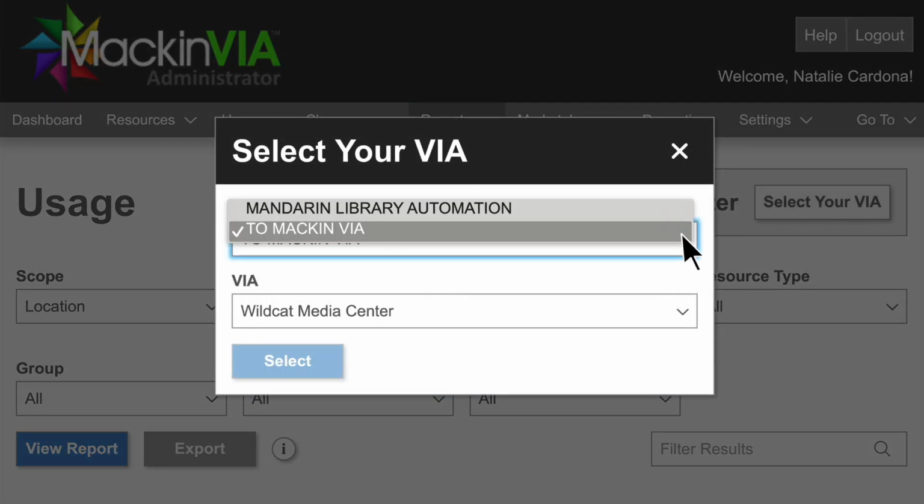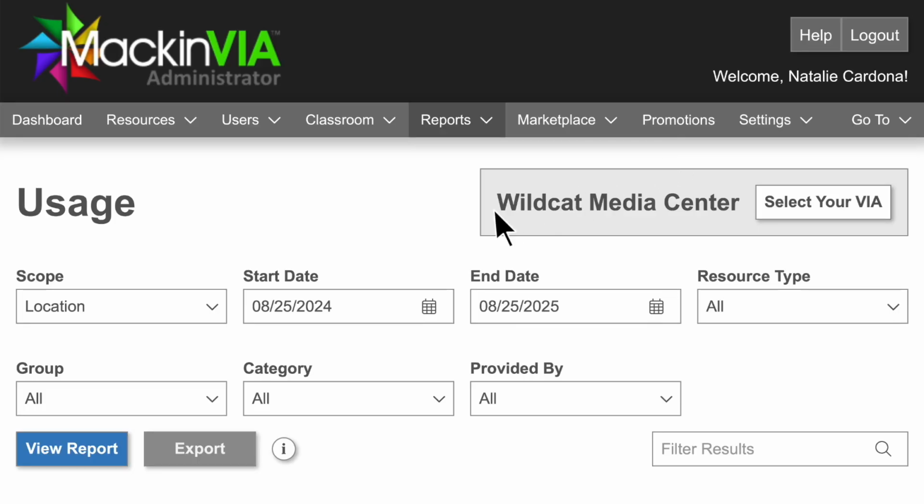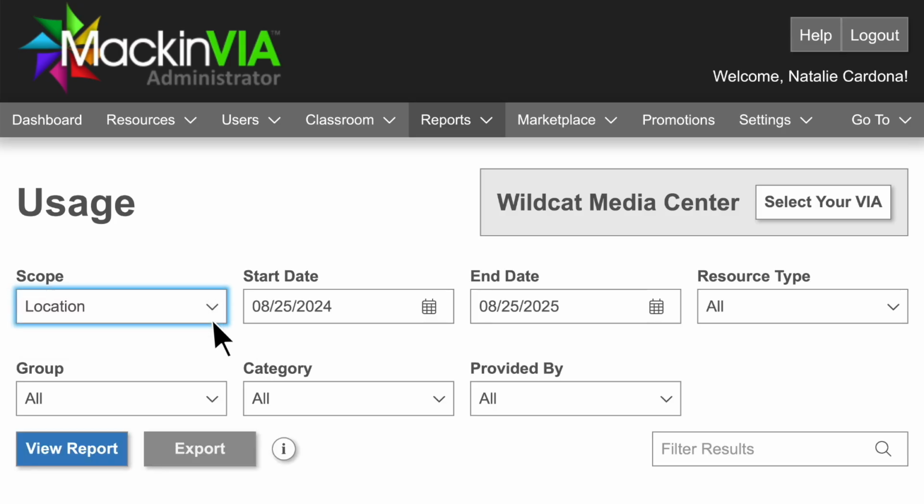If you manage more than one MackinVIA account, be sure to select the correct one before continuing. For a broad overview of digital activity, set the Scope drop-down to All to see district-wide data. If you'd like to focus on just one school or library, choose Location to hone in on that specific site.